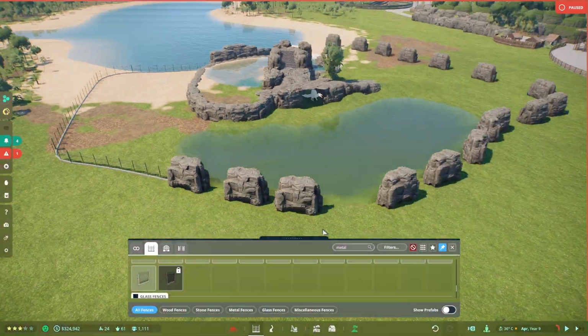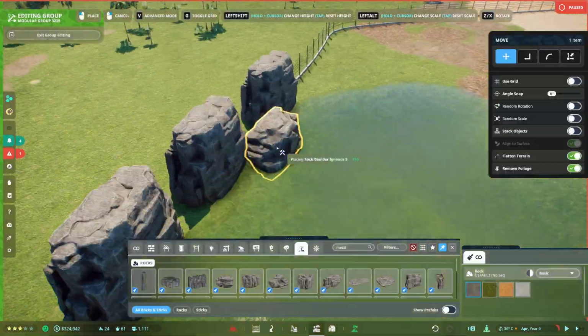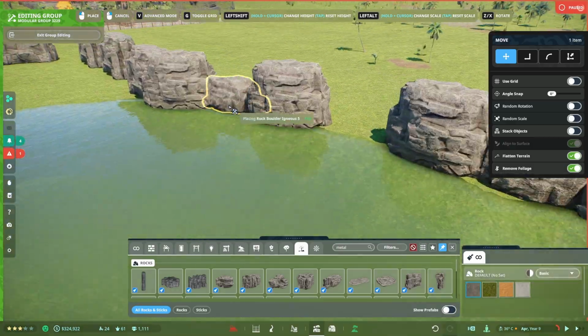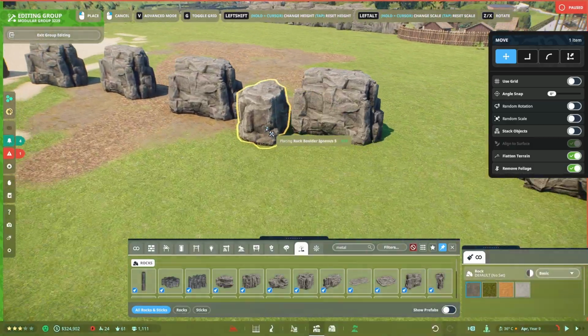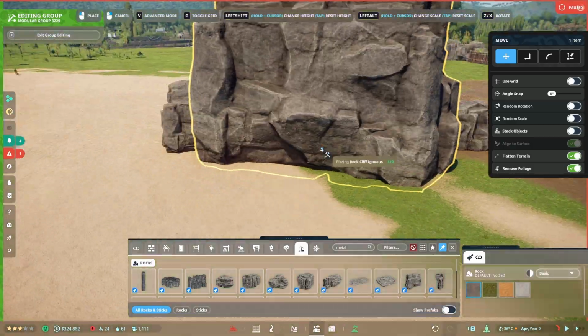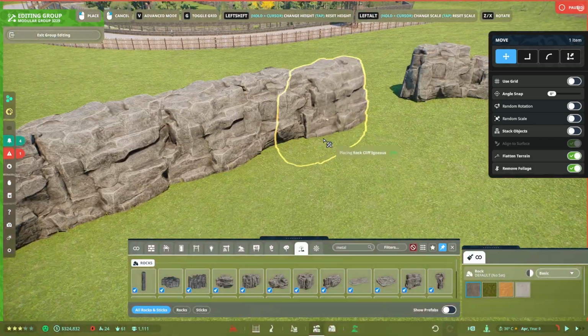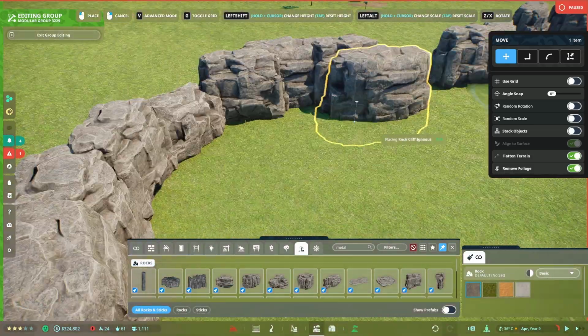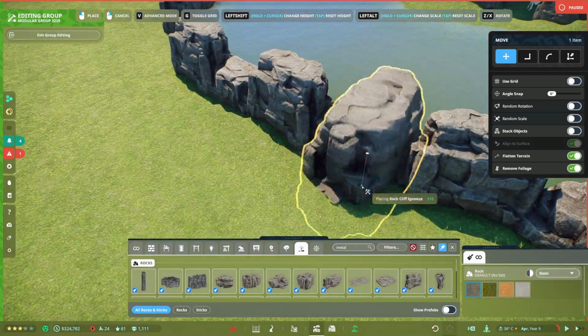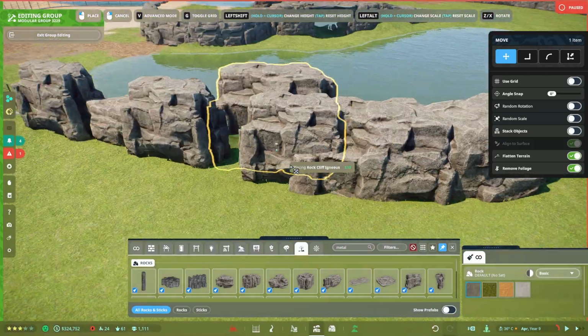And yeah, this is basically going to be the shape of the enclosure. I think that's an interesting shape because it's not square, and I'm becoming more and more a fan of a more natural and more flowy type shape of enclosures.